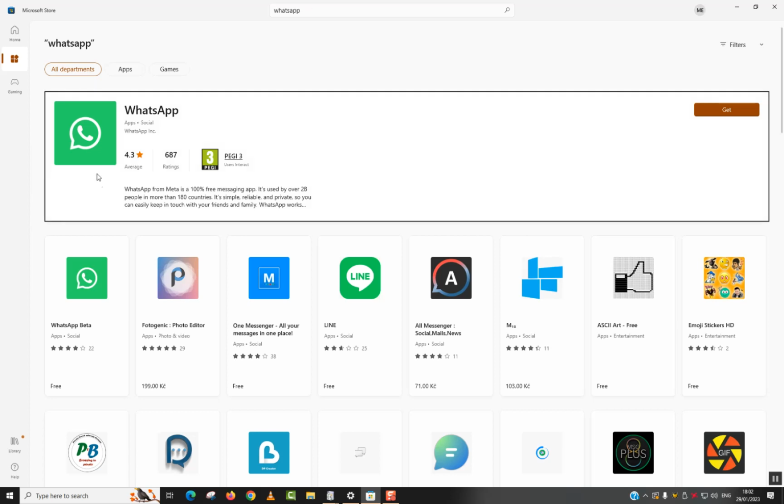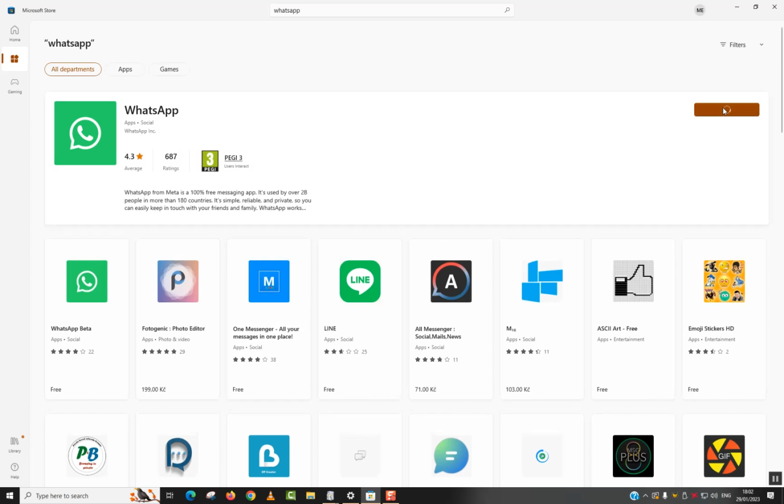Here we have WhatsApp and it says for Meta is 100% free messaging app. It's used by over 2 billion, and so on. Just go to Get and click on it. It will start the automatic download and the automatic install for you. So far, you will not have to do anything until it's completely finished.